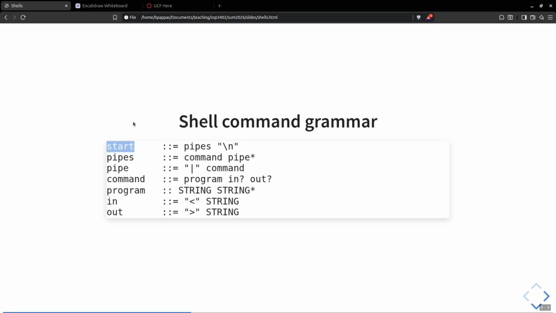So the big idea is that we have in front of us a grammar, and a grammar consists of these symbols on the left. These are called non-terminals because they result in some other set of symbols on the right. This is called a production because it produces a set of symbols on the right from some on the left. In this case, our starting symbol for this grammar would be start, which then expands to a pipe, followed by a token, a \n character, the end of a line. Then from the pipes symbol, we have a command followed by any number of pipes.